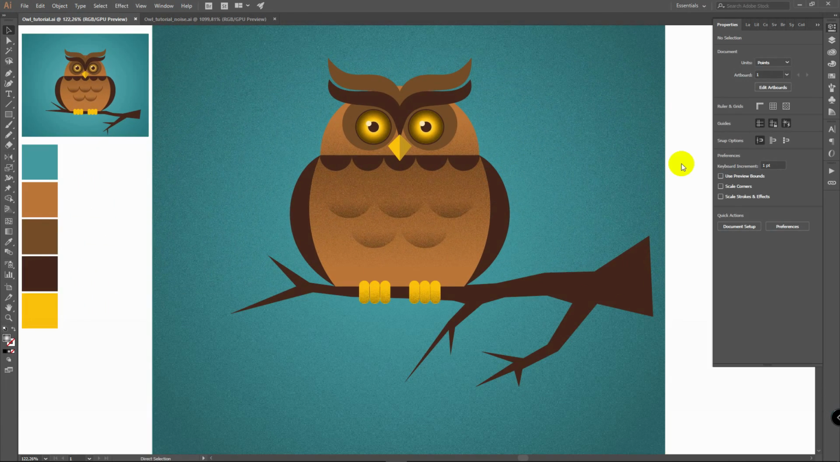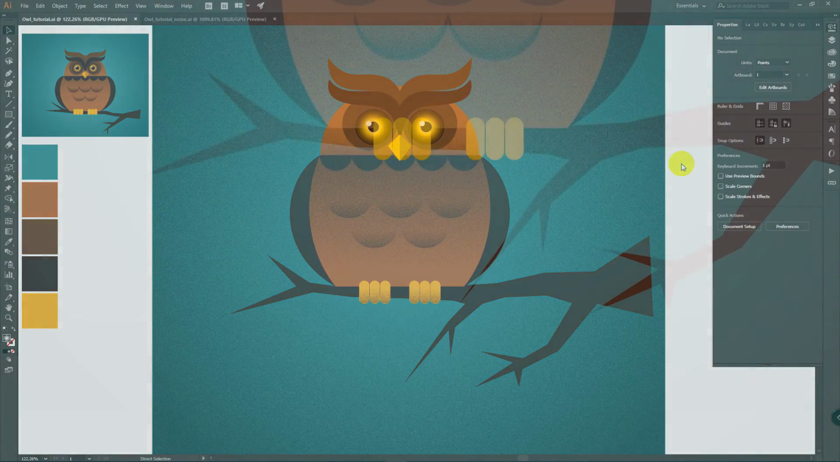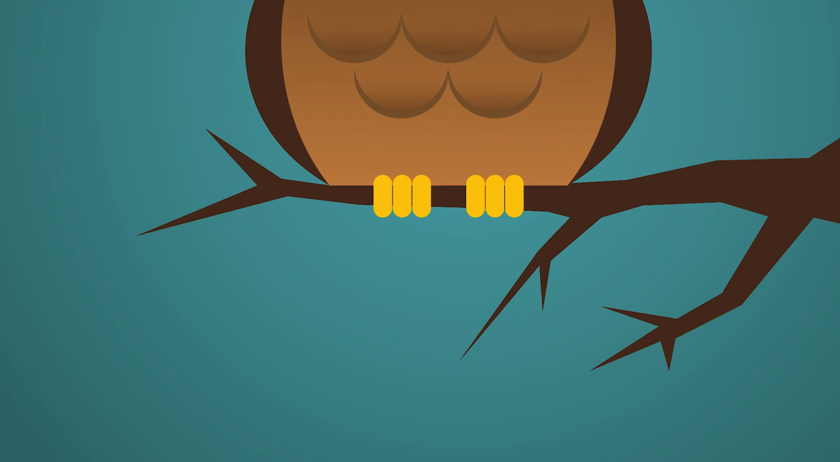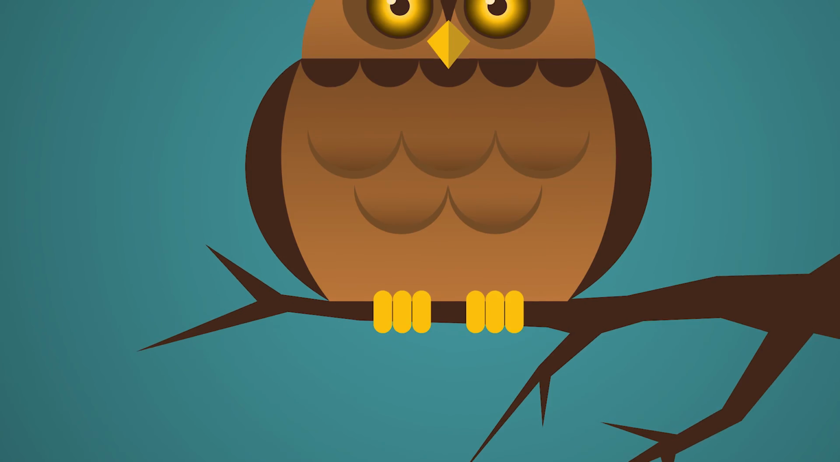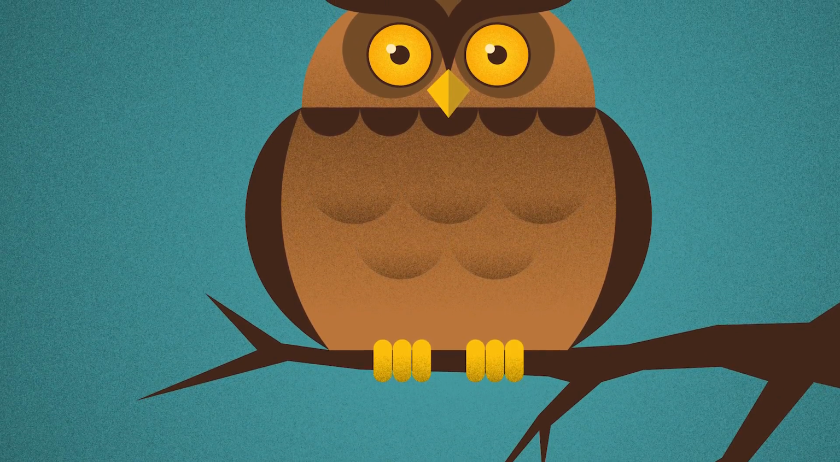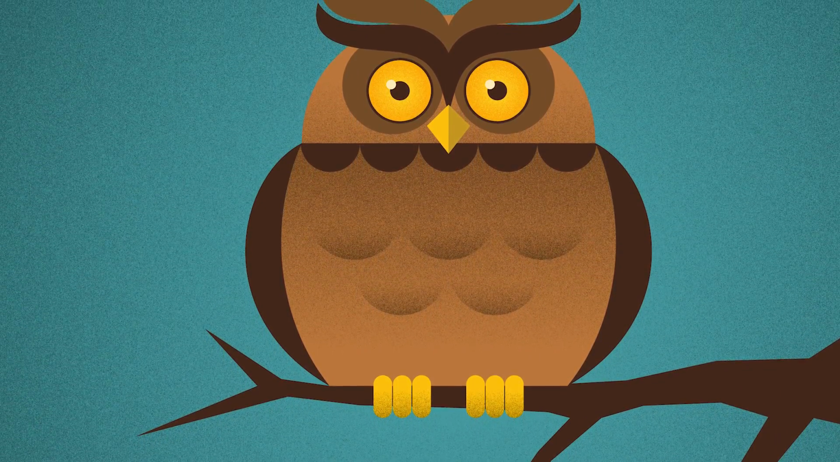Alright, it took some time, but we've created cool owl. It looks really awesome. We used a little range of tools to achieve this result. Only shape builder, ellipse, rectangle and pen tool. Also there was the trendy noise effect.